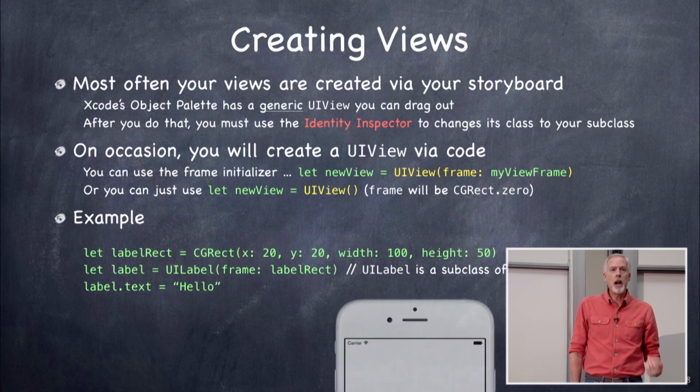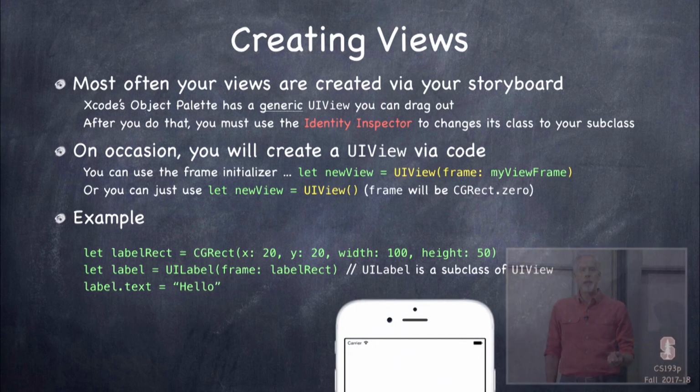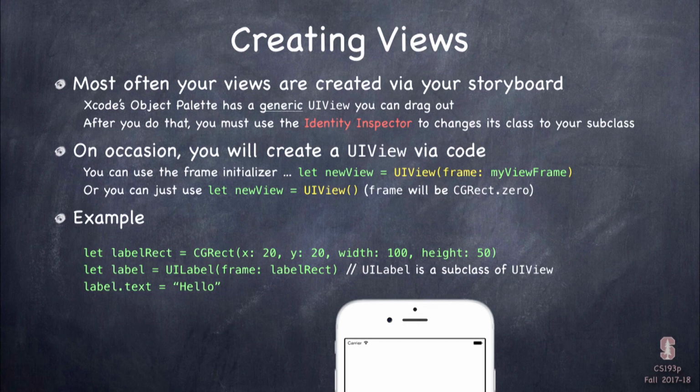Okay, so here's an example. I'm going to create a UILabel in code. Okay, UILabel, you know what that is, right? It shows text. That's like the thing that said Flipped: 0. That was a UILabel. Of course, UILabel inherits from UIView. It's a rectangular area on screen. All rectangular areas on screen are UIViews.